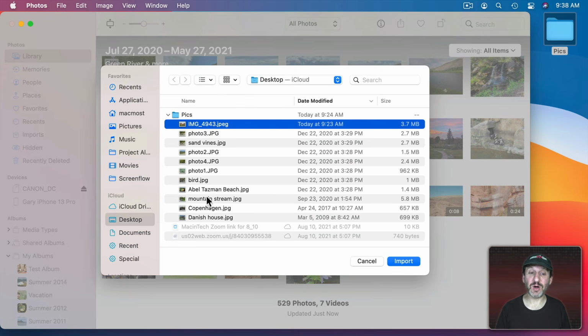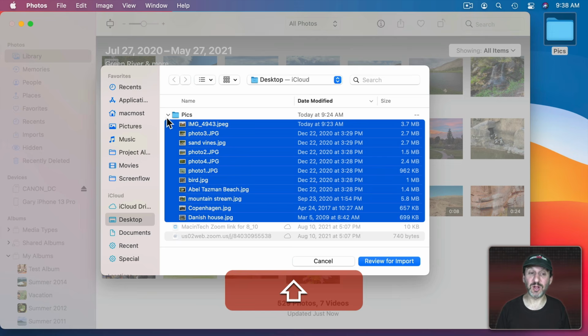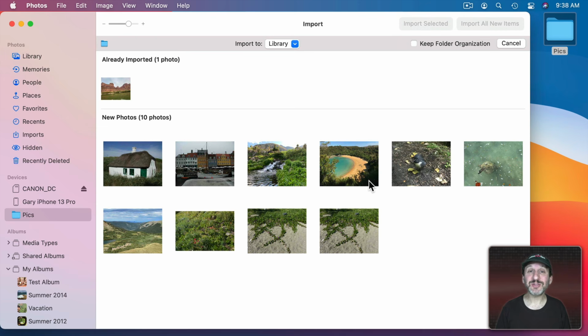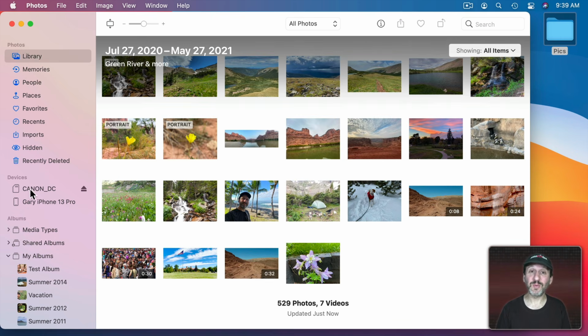You can either select all of them here. I'm going to Shift click to select all of them, or you can select a folder full of images and then click Review for Import. And then it treats those files like they're on an SD card or on a camera. So you can see here, for instance, it identifies one as already in my library, so I can avoid having a duplicate of that. And I can select these individual photos here. You can see it even lists the folder here as a device. And if I click Cancel, then it goes away from Devices.